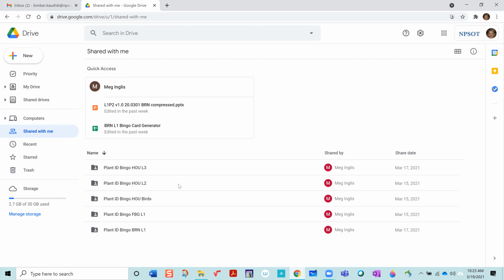All right, so what I'm going to do is I'm going to pretend I'm the person who is creating the Bernie level 1 bingo game. So this is the bottom one here. So if I'm that person, I would receive this. I wouldn't have all these other ones. I would just have this bottom one. Now I'm going to open it.